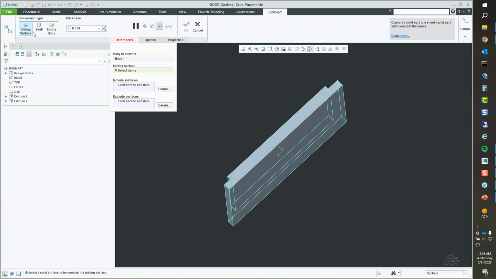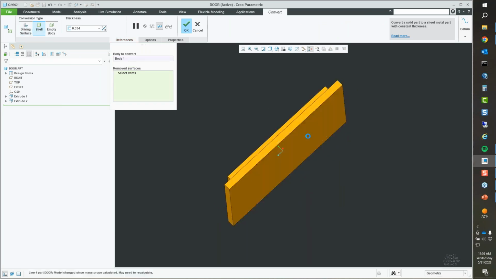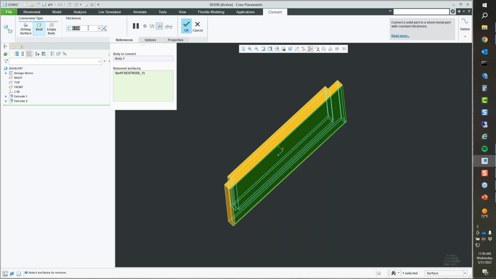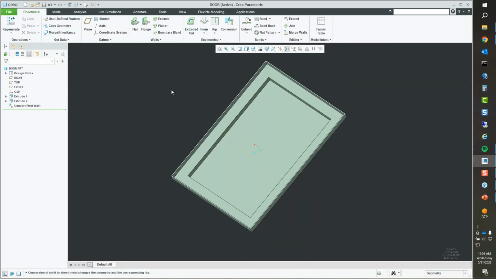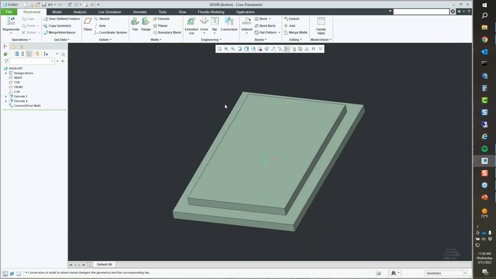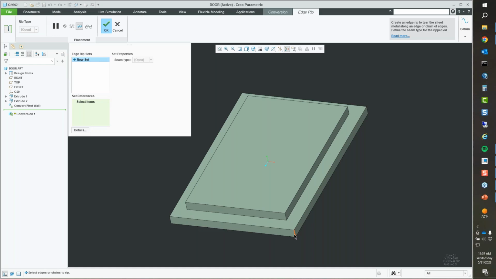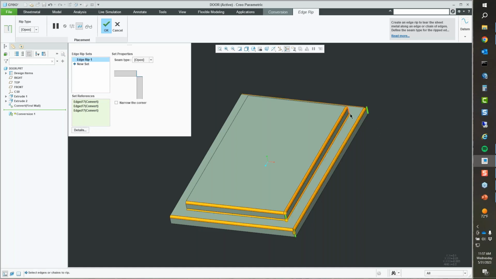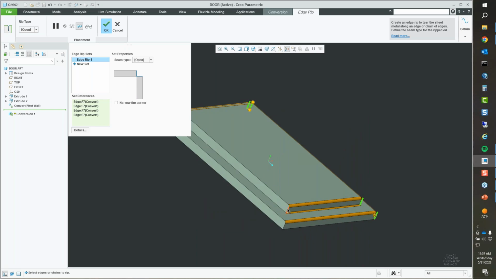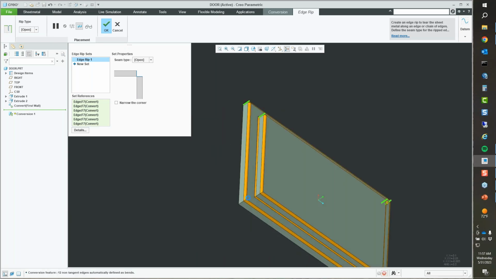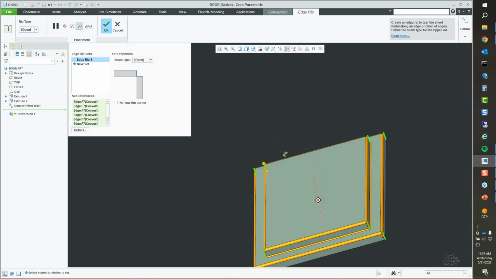We're not going to use driving surface. We're going to shell. We're going to remove the bottom. We're going to give it our thickness. So 119 maybe cold roll, right? And then I can go in and do my conversion tool and say I want to do edge rips. And I'm just grabbing all the edges that make sense. It's putting on the rounds automatically for me, right?